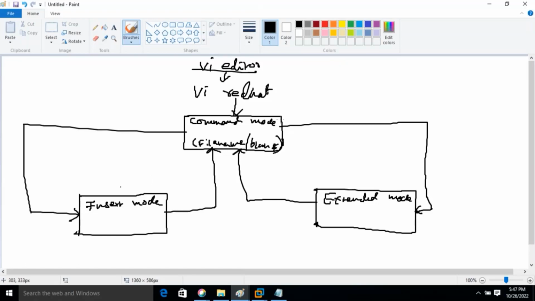The VI editor is a text editor. Here the mouse will not work, only the keyboard. In command mode we can copy, paste, delete lines, search a line, and search a word. All these things I'll show you practically. But in command mode, we cannot modify the file. If you want to modify the file, you need to come to insert mode.